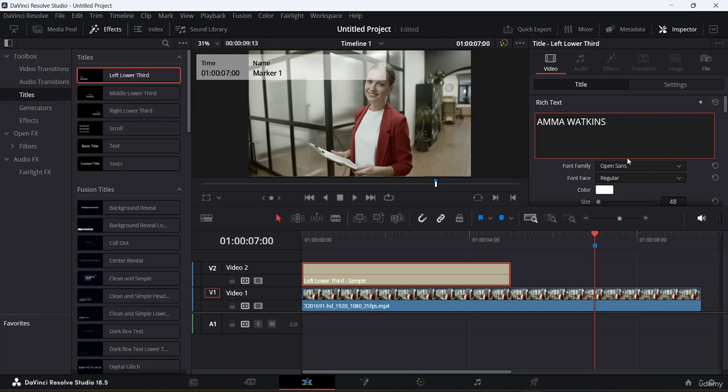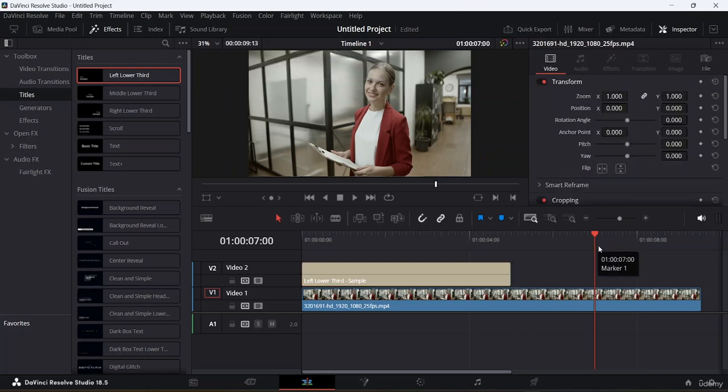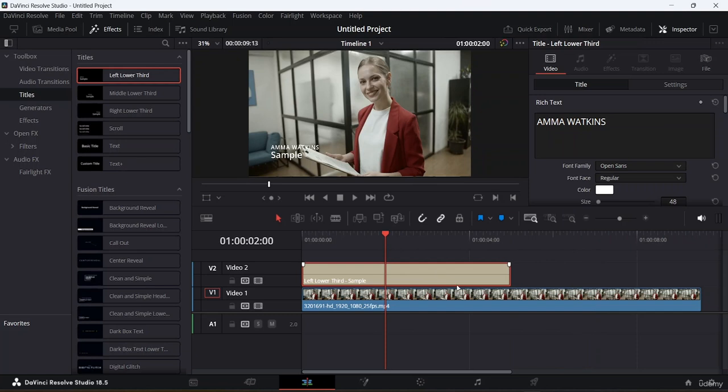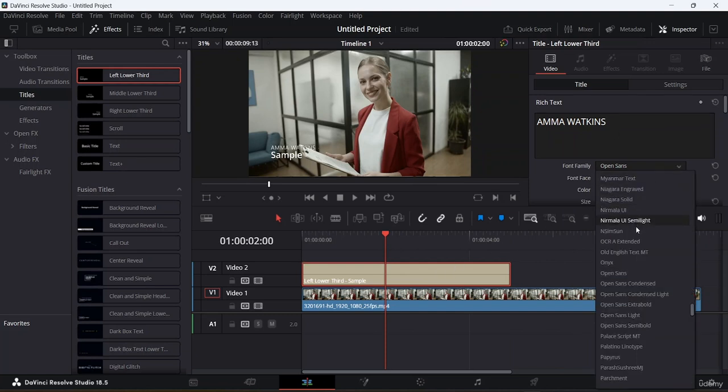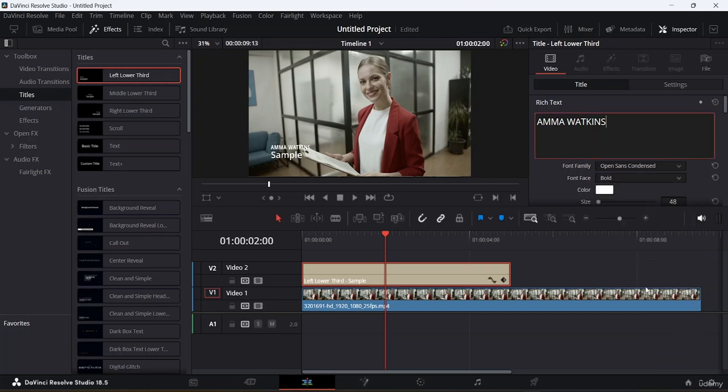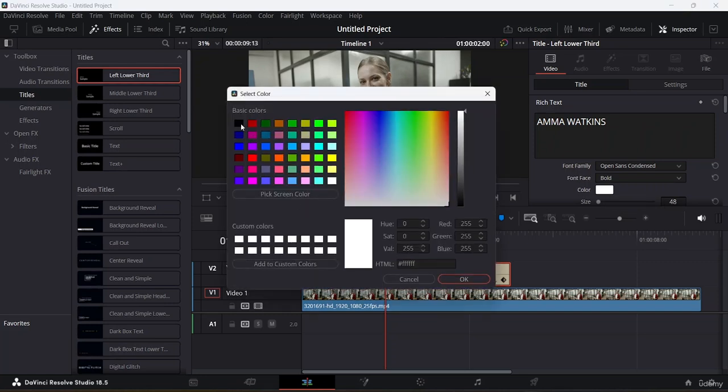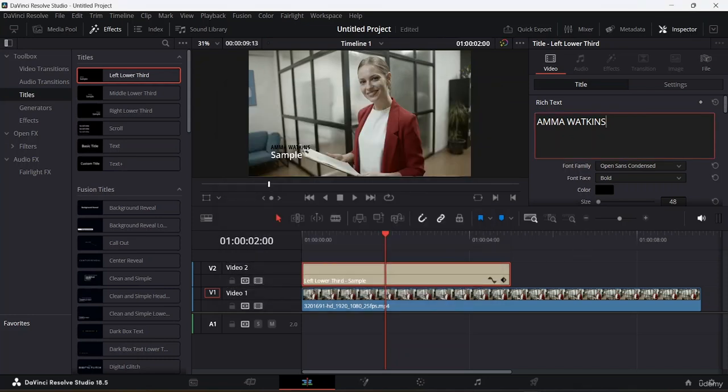And what I can do is select the type of text. Let's select this marker and delete this one. Once I have applied this, I will select what kind of font I am looking for. Let's take this one. After that I will select bold, and now I will select the color. I will select this color over here and click OK.